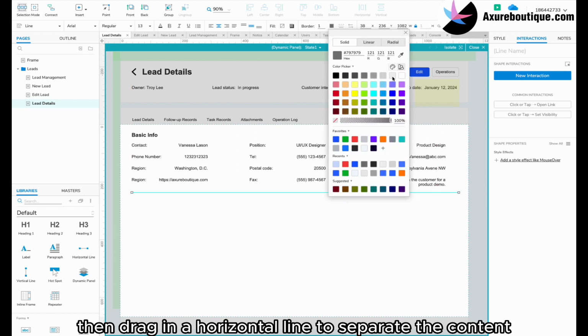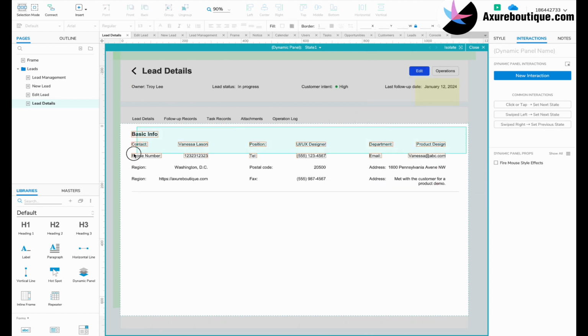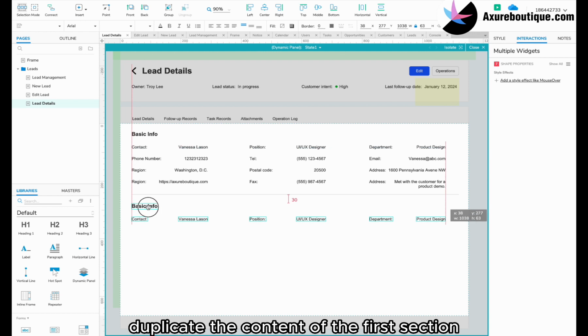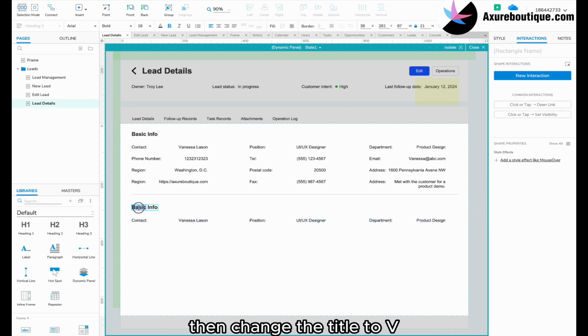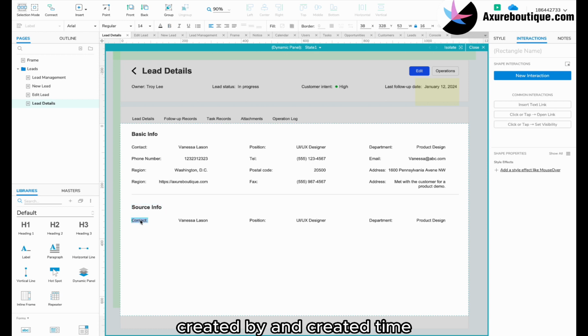Then drag in a horizontal line to separate the content. Duplicate the content of the first section. Then change the title to Source Info. It includes owner, created by, and created time.